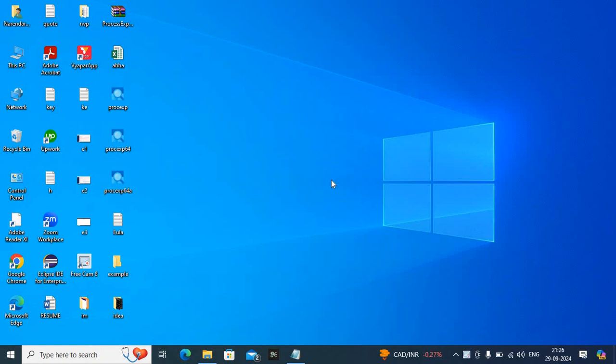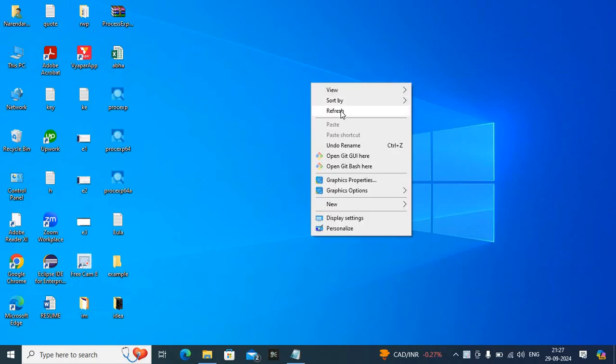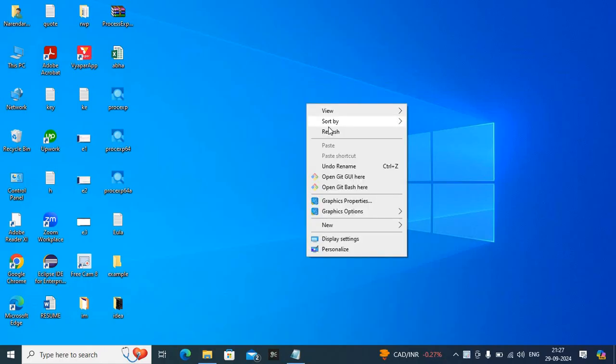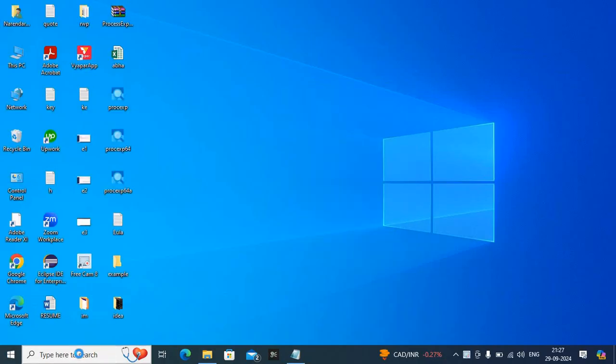Today we are going to learn git commands from Git Bash. We are going to perform the git commands on Git Bash. Open Git Bash first.